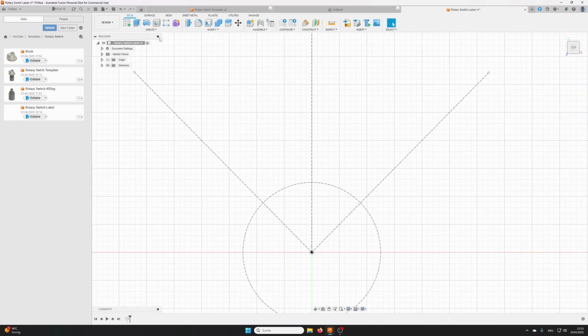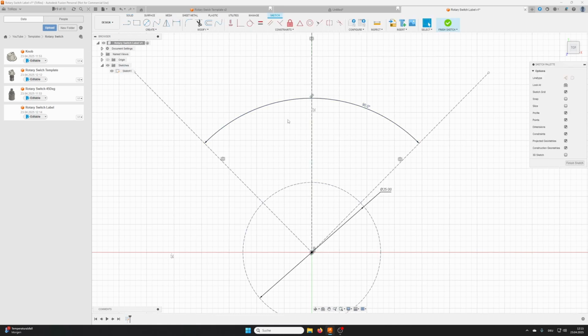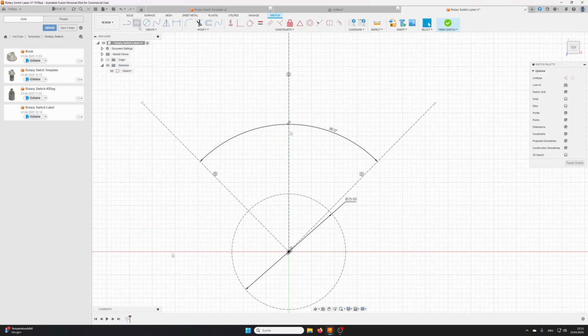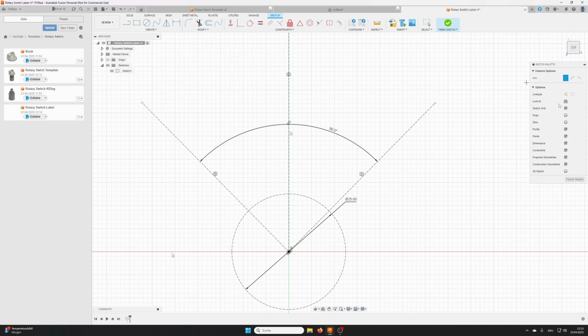Now let's create some arcs and some lines we will use for our extrusions later. Let's start with arc and center point arc again. Make sure that the line type is not set to construction. Select the center point. And this will be my first arc, and do a second arc on top of it.